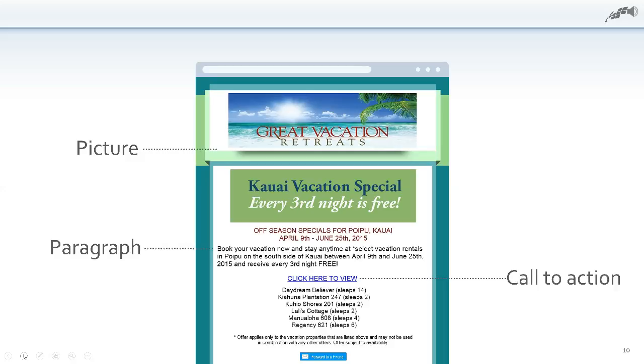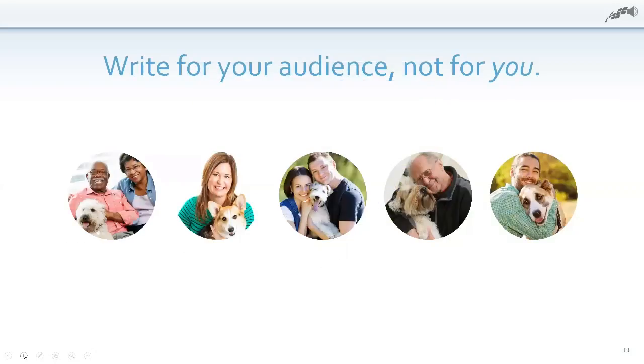I have to remind my clients of this little bonus tip I'm going to share with you, but the approach that Great Vacation Retreats took with this email is inherently mobile friendly. It's a single column template that's not too much text and not too long. So this email will look great no matter where someone opens it, whether it's on their desktop or on a mobile device.